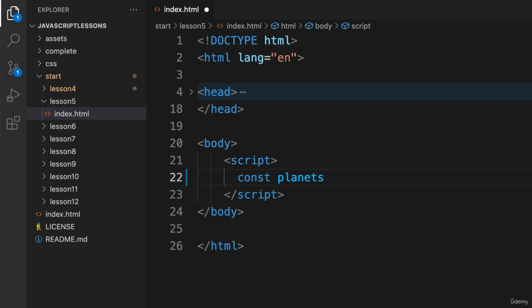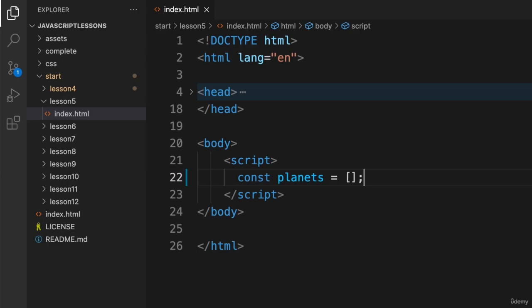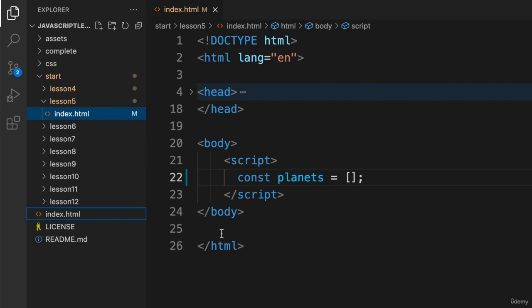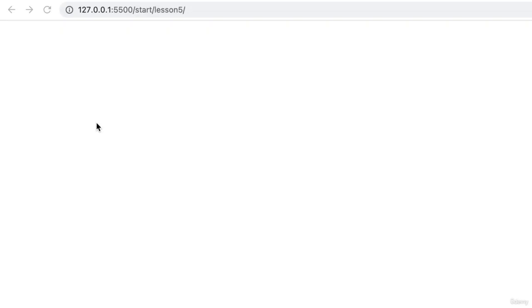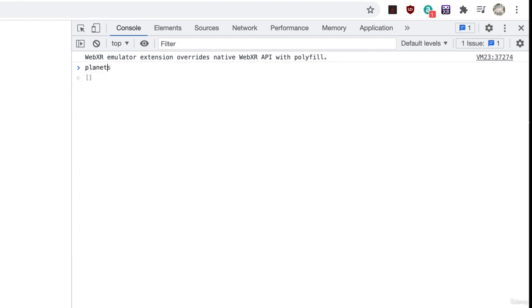To create the array, just use square brackets. Now we have an array, but the array doesn't contain anything. A JavaScript array has a property, length, that returns the number of items in the array. Save your work, go back to Chrome and navigate to Lesson 5 Start, or right-click Lesson 5 index.html in VS Code and choose Open with Live Server. Now enter planets.length and this returns 0.